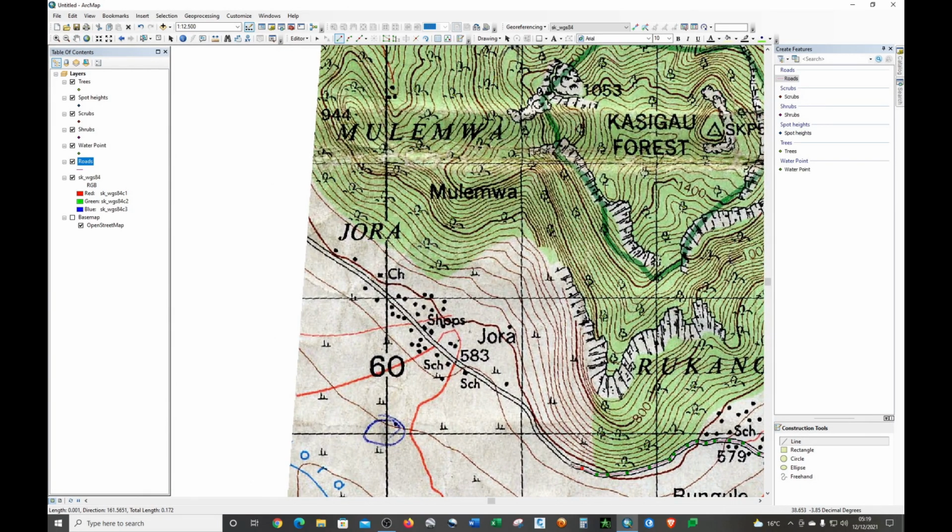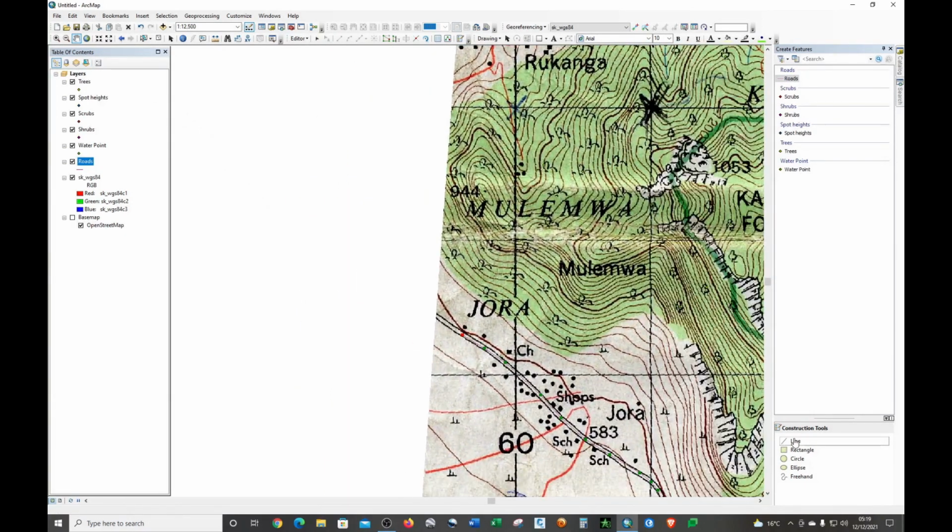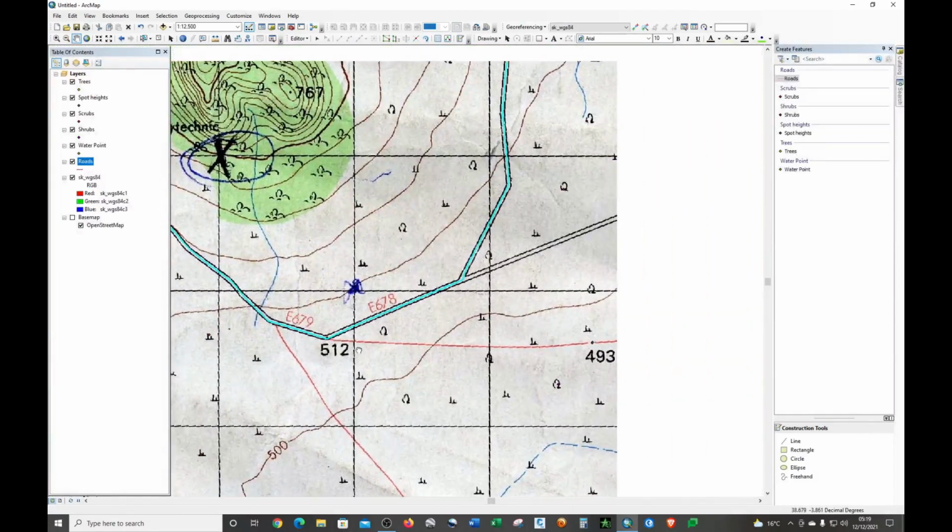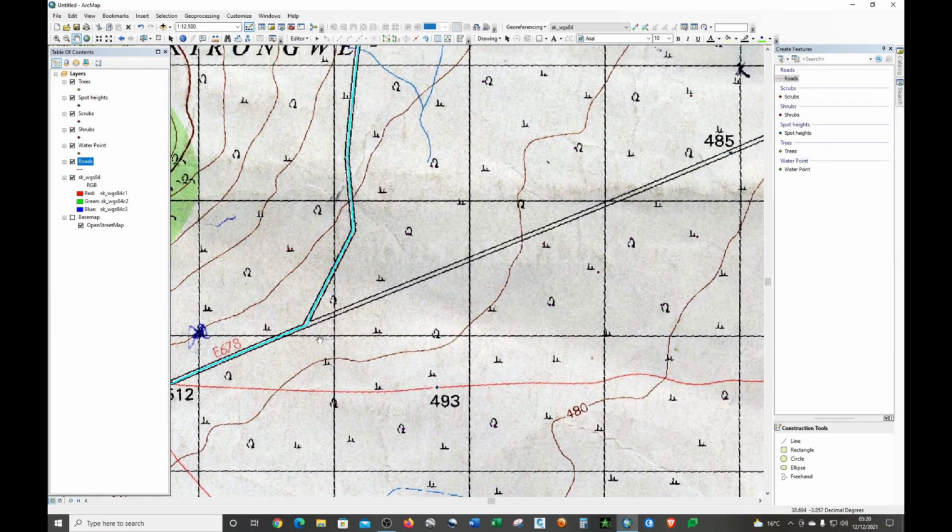So digitizing needs patience. So this is the end. We're now going to double click, like so. So we're going again to start from here.